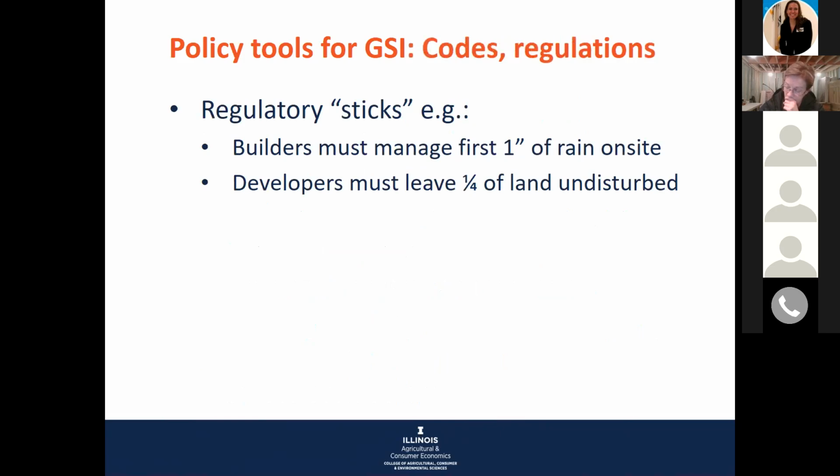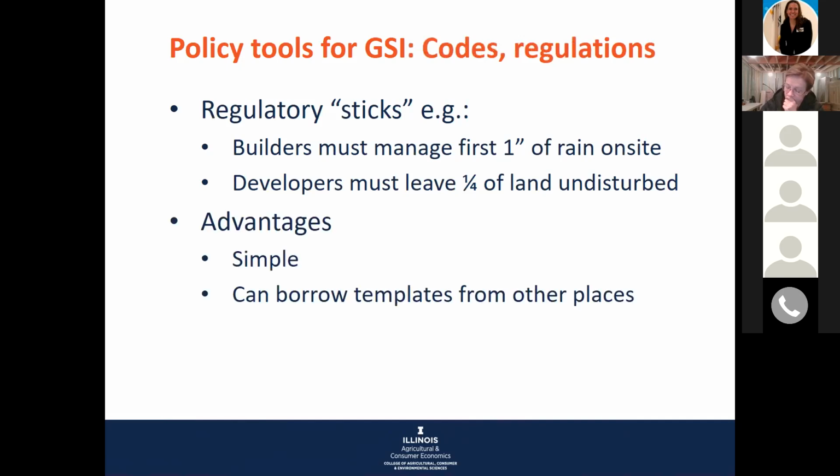So for example, the city of Chicago has a building code that builders have to design new projects to manage the first 1 inch of rain on site. And you could have something in your code that says that developers have to leave a certain fraction of their land undisturbed. So you could just have rules. And you could have a rule that says, was it France that recently had a rule that new roofs have to all have something green on them, either a green roof or solar panels or something? So you could just force people to change the way that they develop.